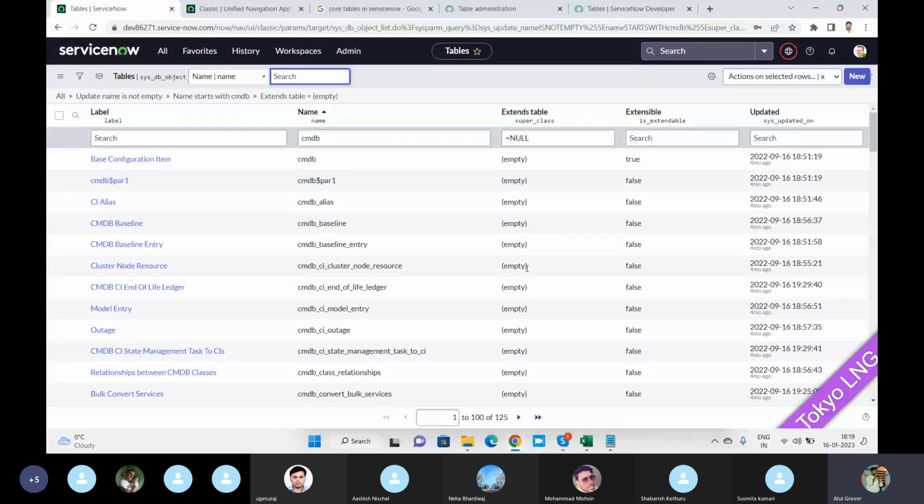The only thing is that if you do, let me show you something. If I put like this, let me remove this condition.